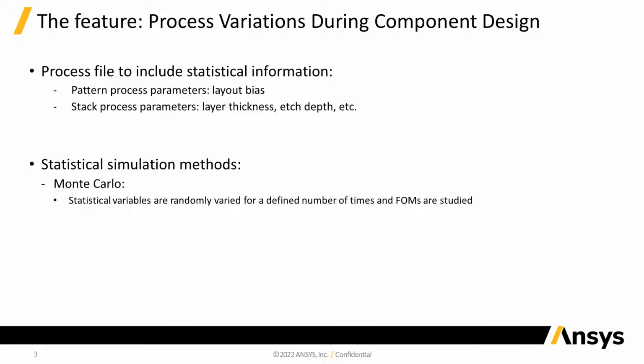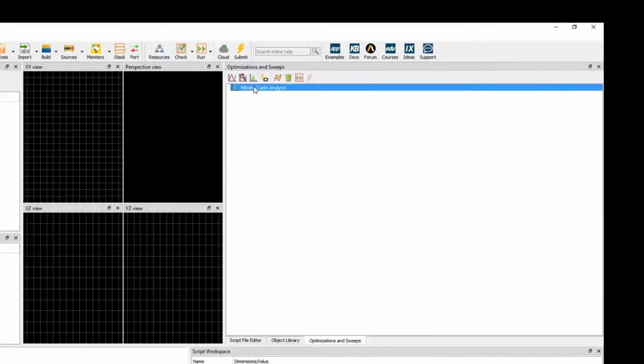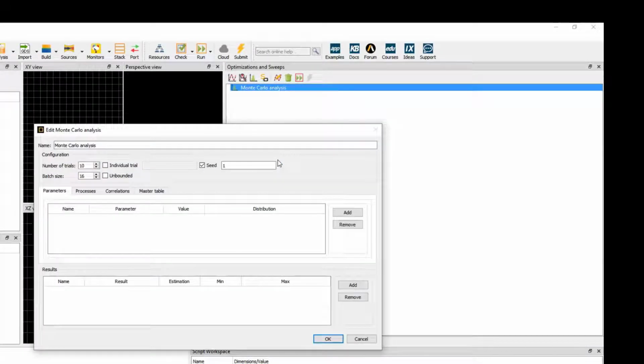With the new feature, Lumerical can analyze these variations using Monte Carlo analysis utility. You will find that a new tab, Processes, is added to the Monte Carlo utility. Here you will import the process file that includes the statistical information related to the pattern or stack and will then specify the parameter and results of interest.